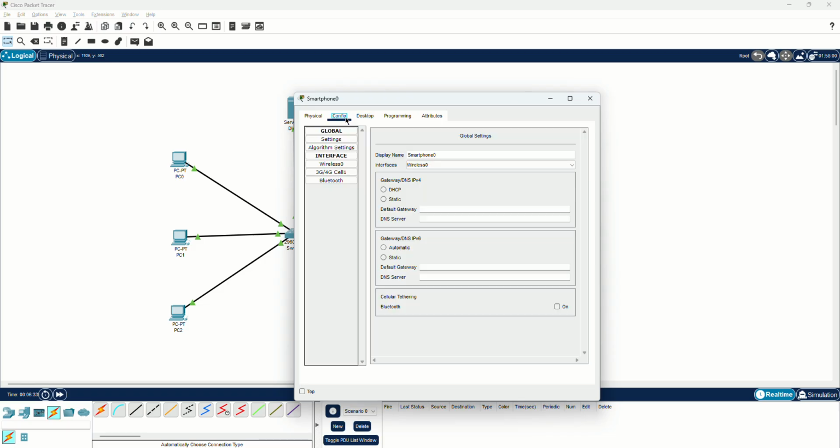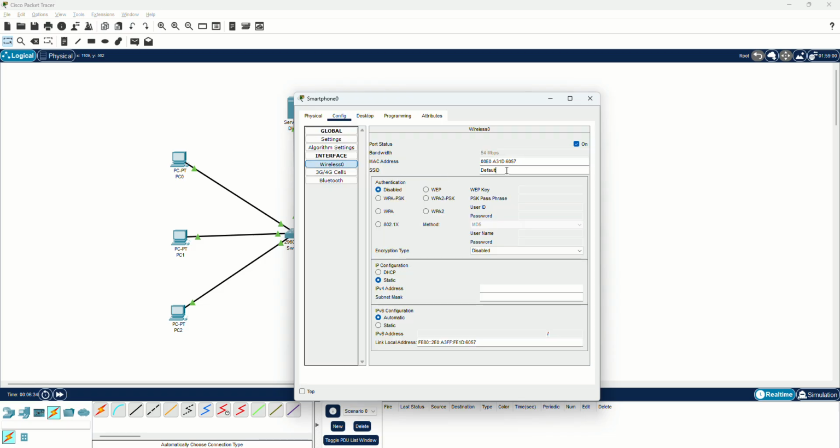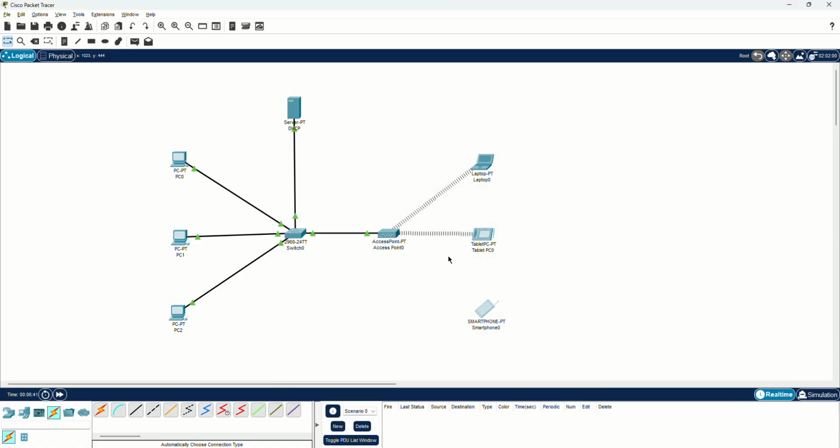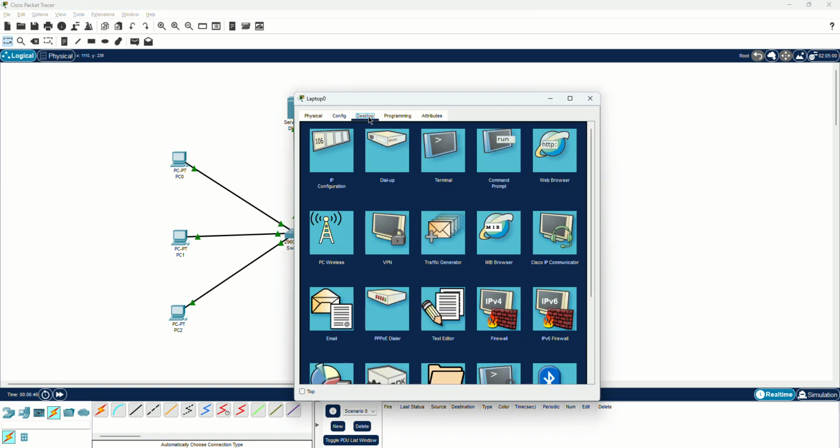So we go to the wireless and we set up the configuration. So all these three devices are connected wirelessly. A device connected wirelessly doesn't mean that it got its IP address.